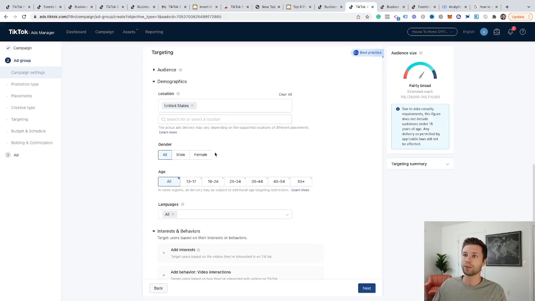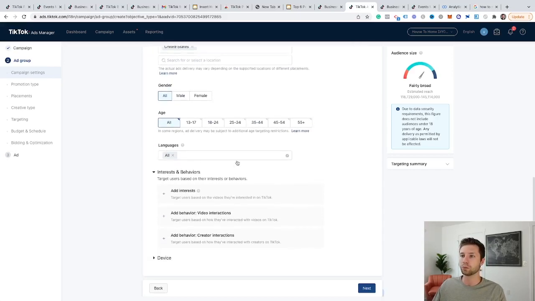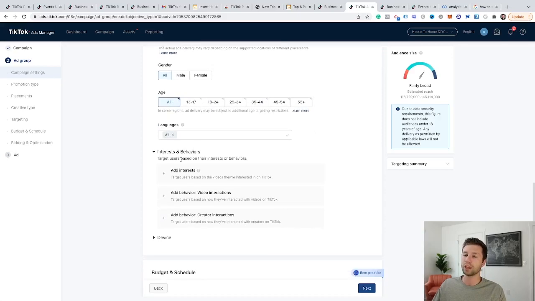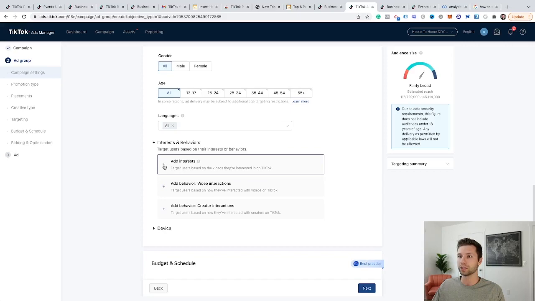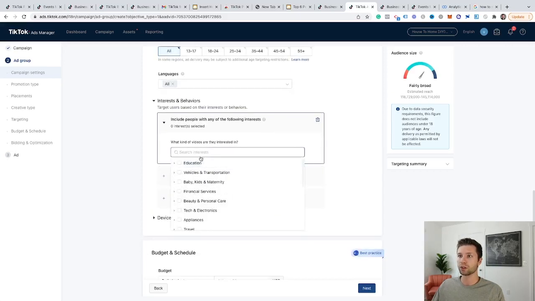Gender, you can target male, female, all. You can target all different ages as well. We're going to leave that as is. And then interest and behavior, this is where you can really get granular with the targeting. The first one that we have here is the interest. And you can search all of these different interests.